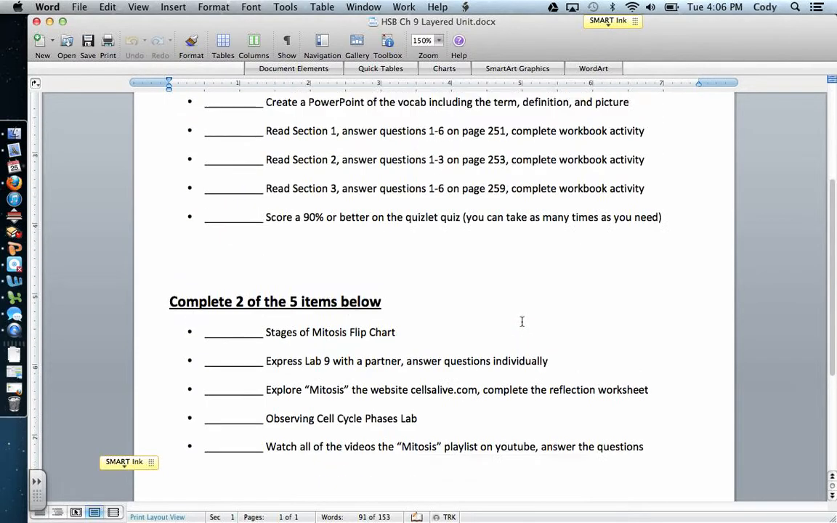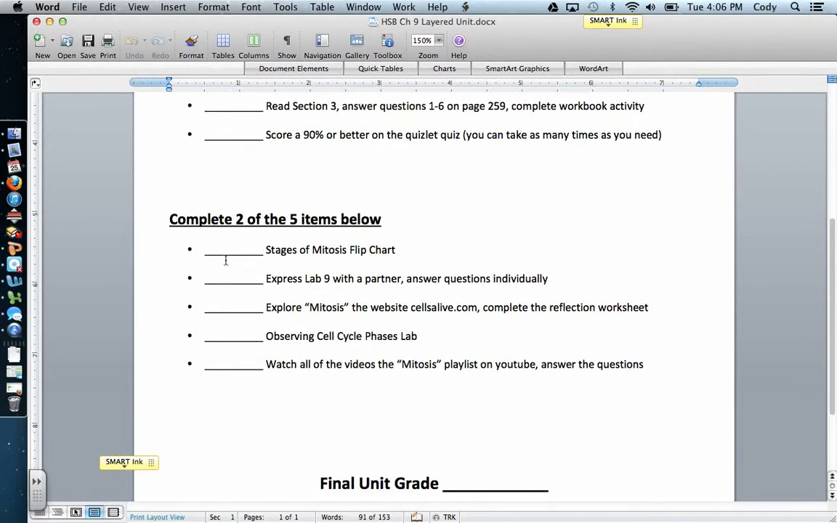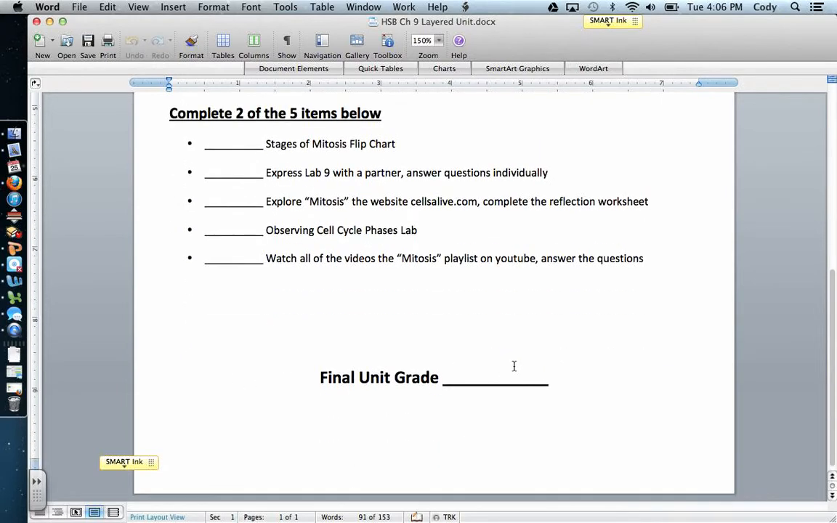What I'll do for your grade, each of the required items has a different point value, so I'll give you a percentage up at the top here. Each of the bottom ones obviously has a different point value, so I'll give you the percentage right here. And then at the end, we'll get you a final unit grade.